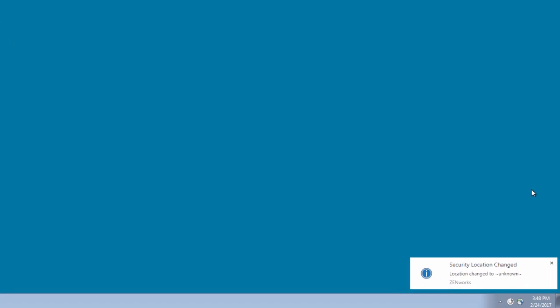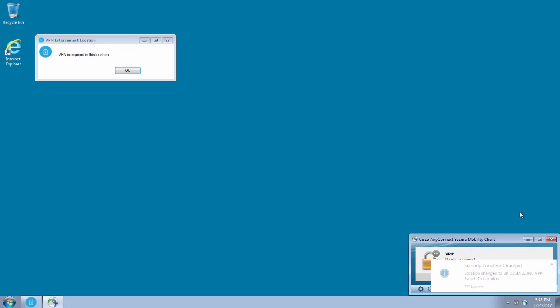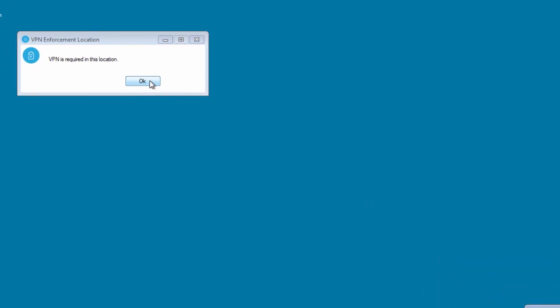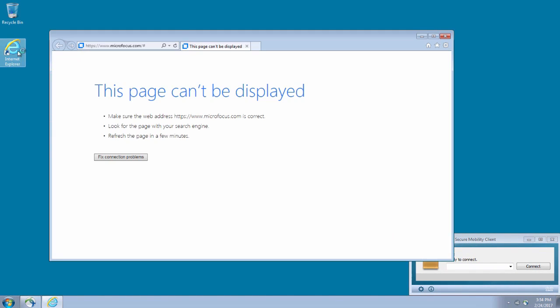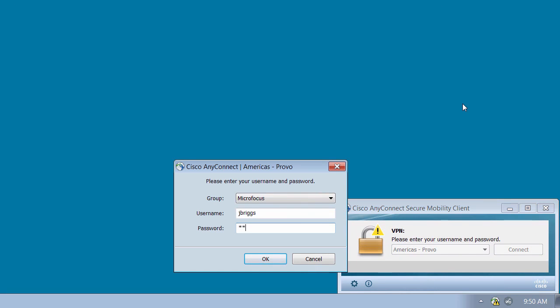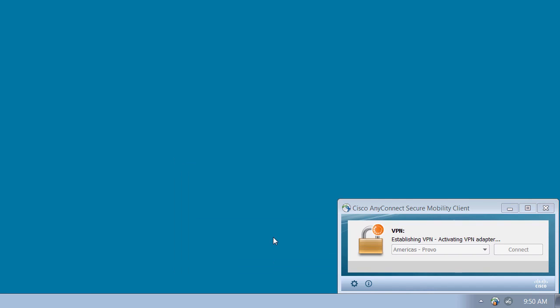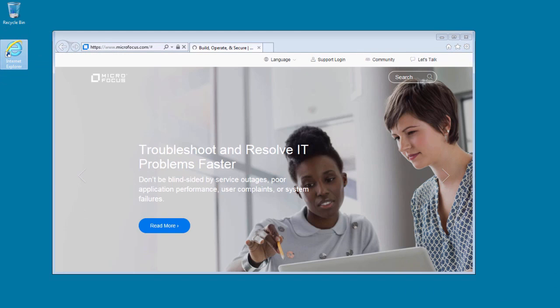The device enters the unknown location, which triggers the VPN enforcement policy. The policy switches the device to the VPN location and displays the message about the VPN requirement. The policy also activates the VPN firewall, blocking all network traffic until you initiate a VPN session. The policy launches the VPN client to prompt your login. As soon as you log into the client, you have secure network communications. You can now launch your browser and connect to the internet.